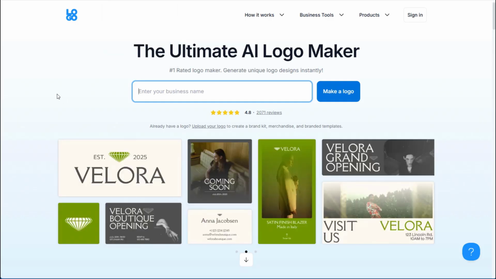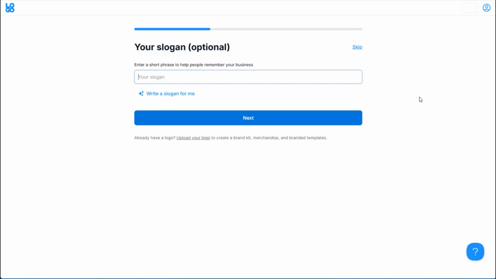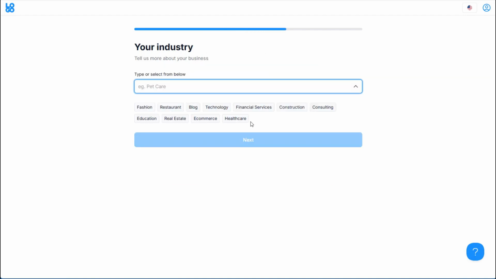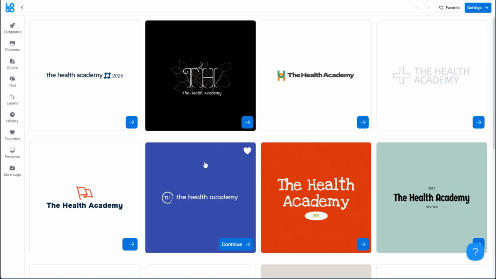There are lots of places where you can either get or create free logos online. This one is just logo.com. Right here on the homepage it says enter your business name. I'll say the Health Academy. You click one button, make a logo. You can either enter a slogan or skip that. Let's say I'm a business owner. The industry, let's say healthcare. Keywords, let's say healthy. Click next. And it will create some logos for us.